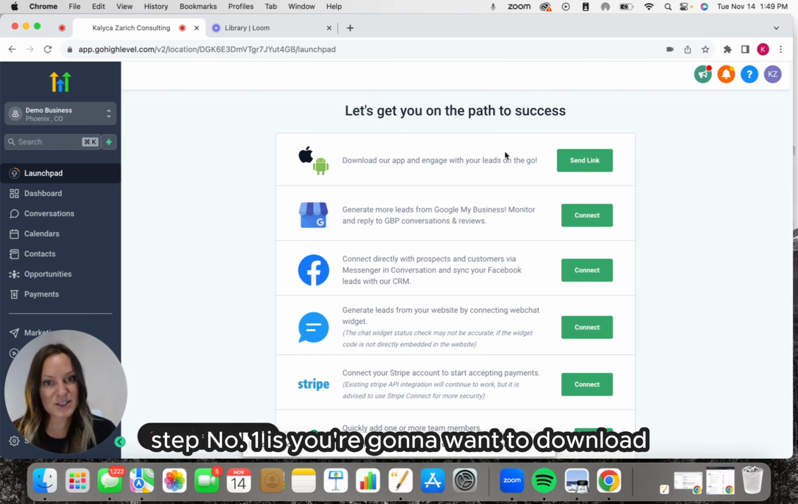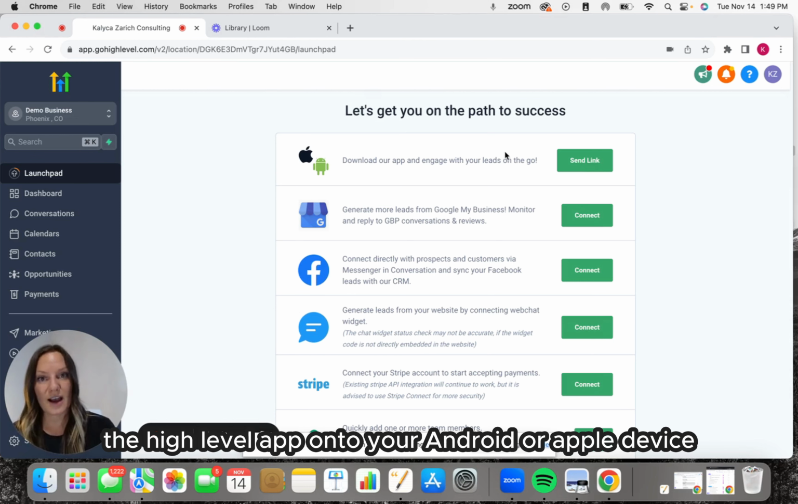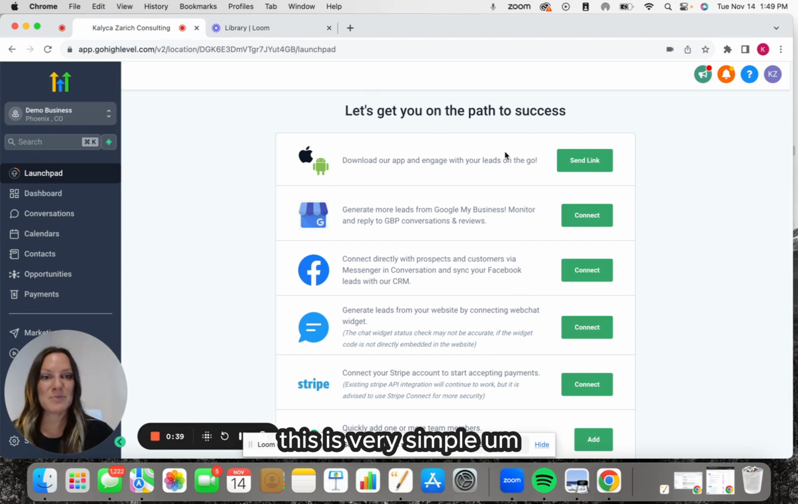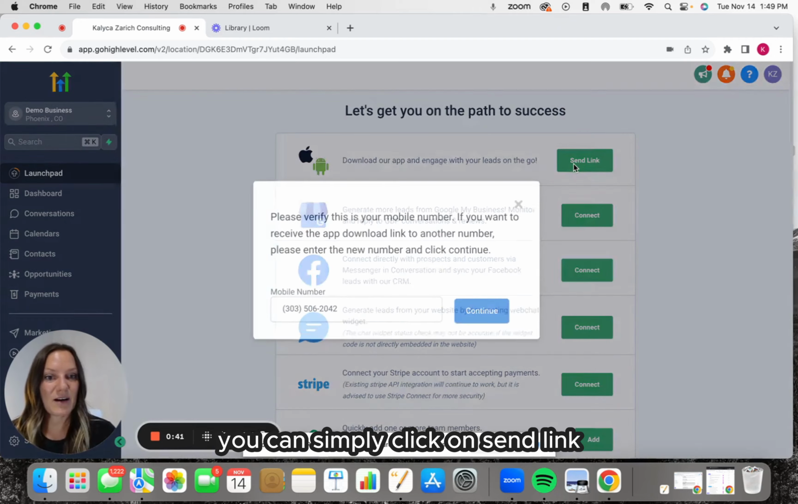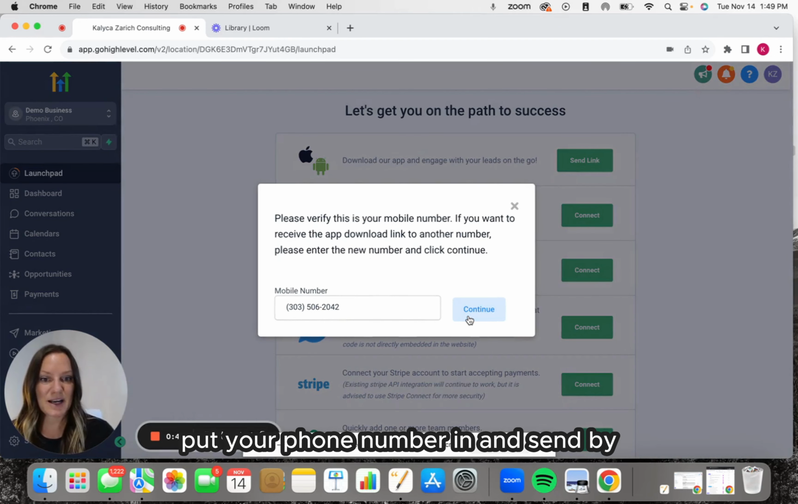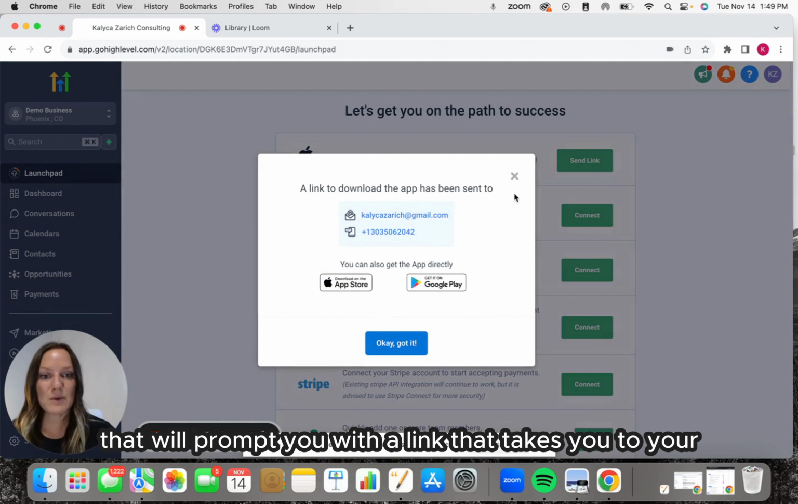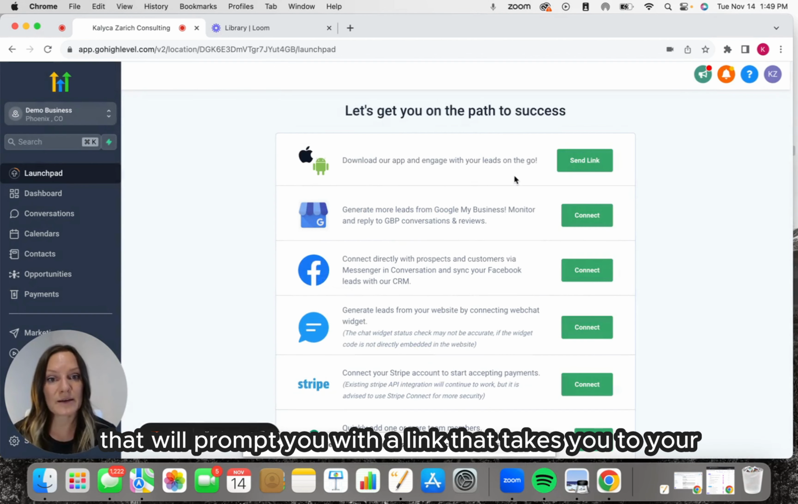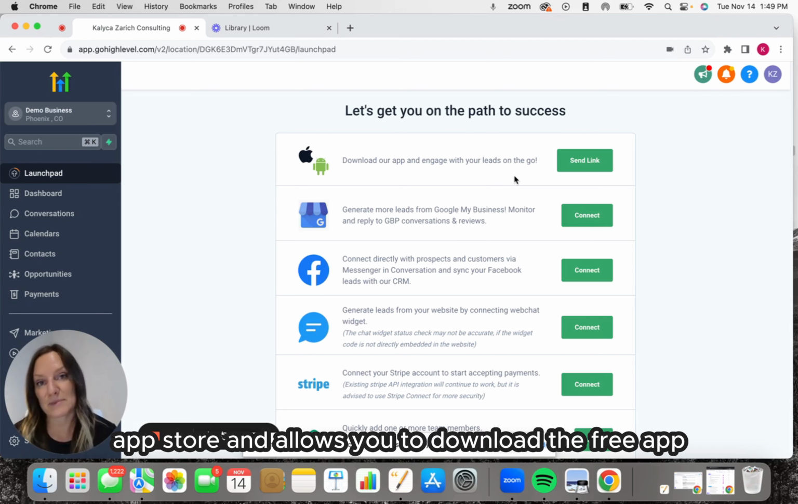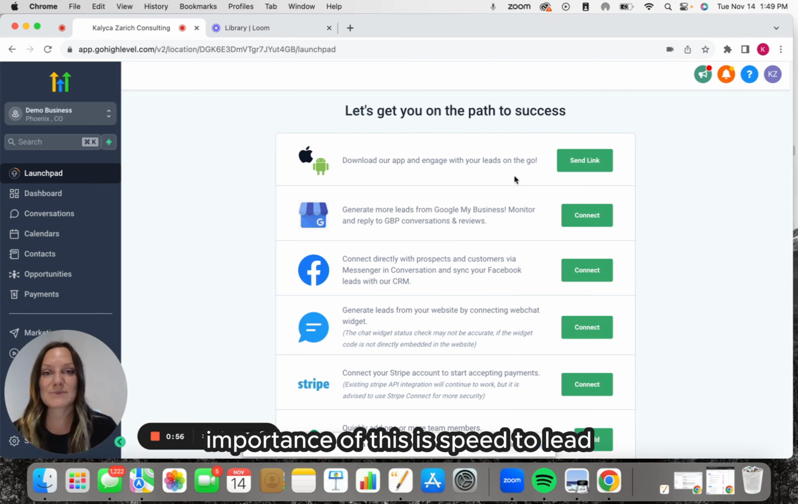Step number one is you're going to want to download the High Level app onto your Android or Apple device. This is very simple. You can simply click on send link, put your phone number in, and send by clicking on continue. That will prompt you with a link that takes you to your app store and allows you to download the free app. Importance of this is speed to lead.